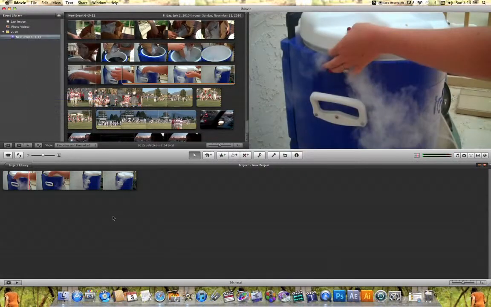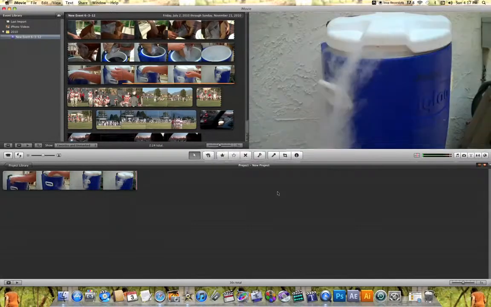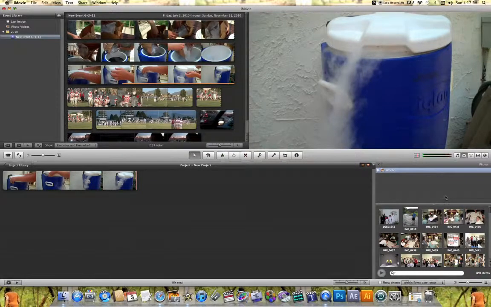And finally, the last thing is adding pictures to your projects. So to add a picture to your project, all you need to do is come over to this camera icon here and click on it. What that's going to do is show you all the pictures that are inside iPhoto on your computer, and they'll be organized exactly how they're organized in iPhoto as well.